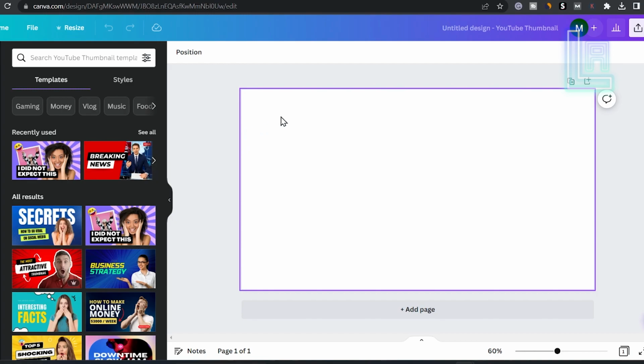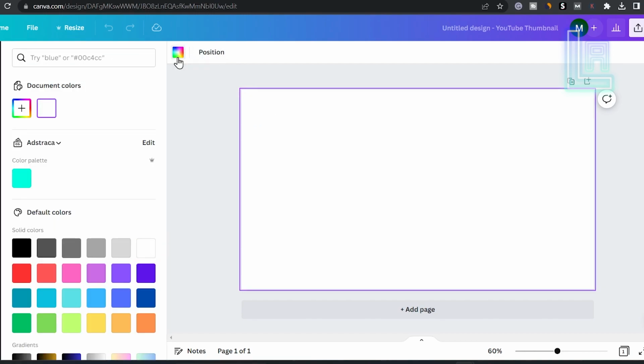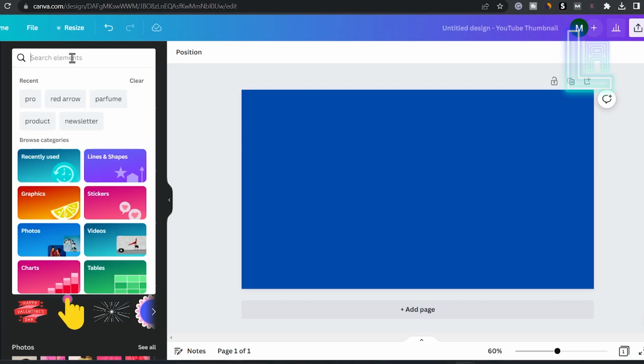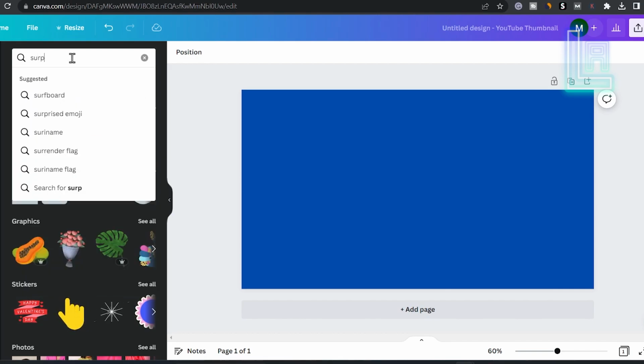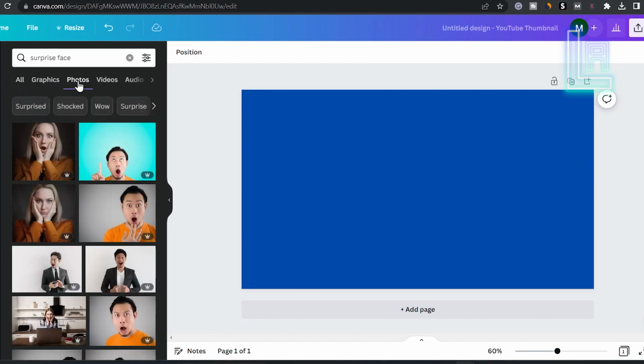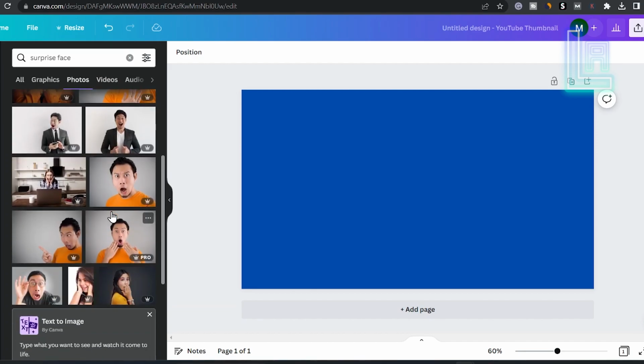Now you can choose a background color, depends on your brand. Let's say blue one. Now you can add the picture with you, but if you don't have a picture with you, you can go to elements and type, for example, surprise face. Now you can go to photo and you can see different thumbnails.